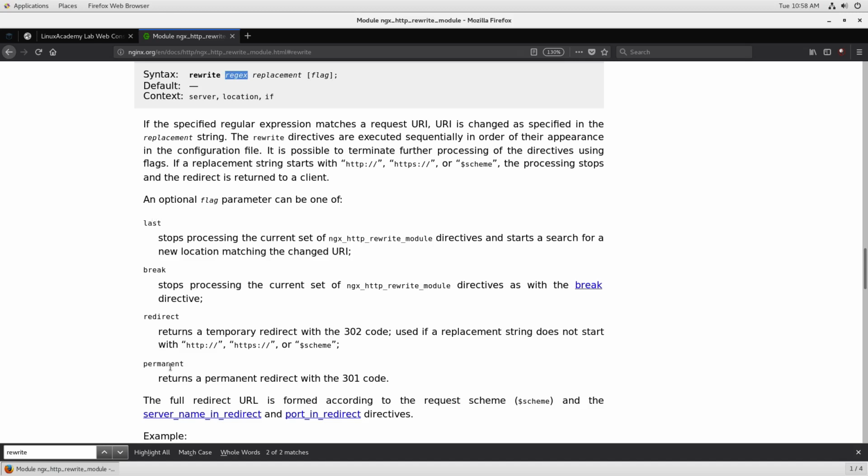Our four flag values are permanent, redirect, break, and last. You can chain rewrite rules together, and the last option will prevent you from going to the next one. So if something matches a rewrite rule that's in the middle of four or five different rewrite declarations, then the last flag, if it is matched, will skip the ones that are underneath it, and it'll go on and look for a location block. Break works similarly, but it works with the semantics of the break directive.